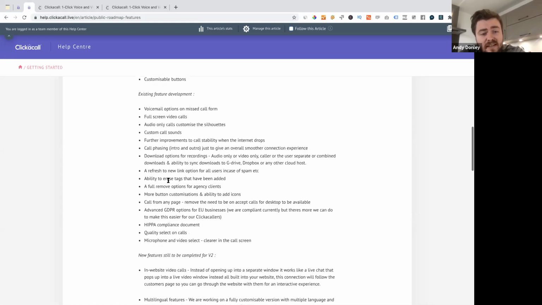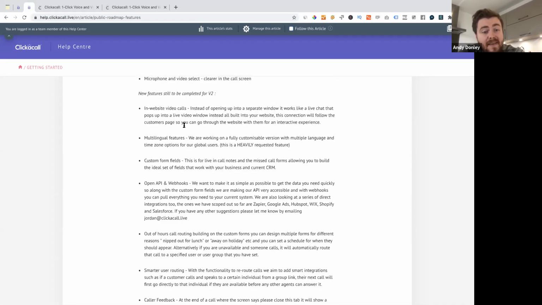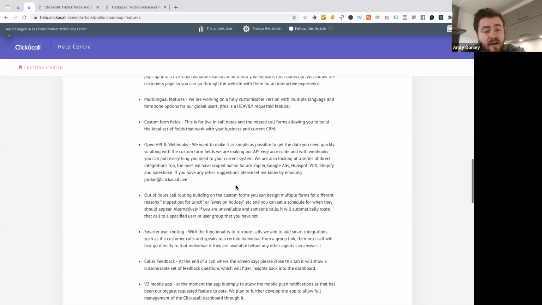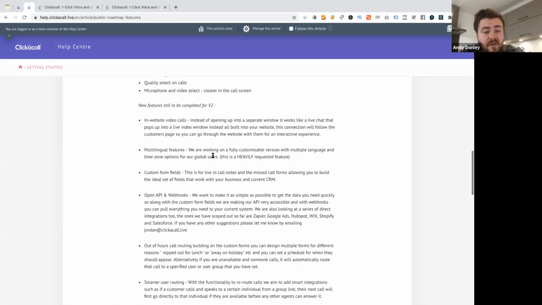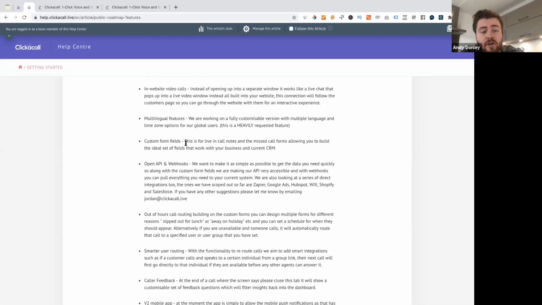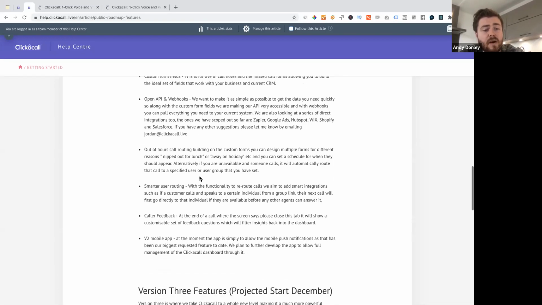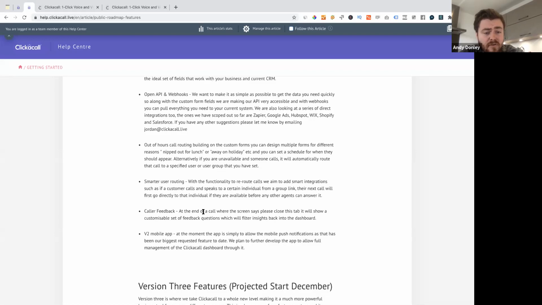In terms of the existing developments that we want to do to give further functionality to what we've already built, it is here. And then the features that we're going to be adding in for version 2 before moving into version 3, you can see here. That has everything that we've discussed: the multilingual, the custom form fields, the APIs and webhooks, out of hours calls, the routing.